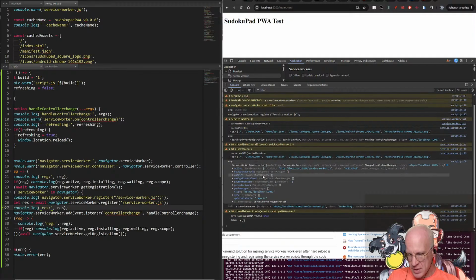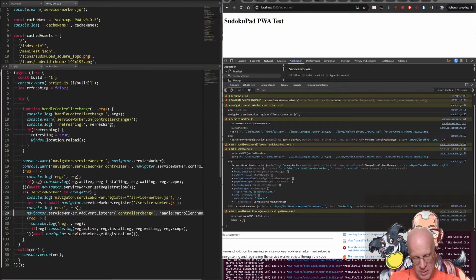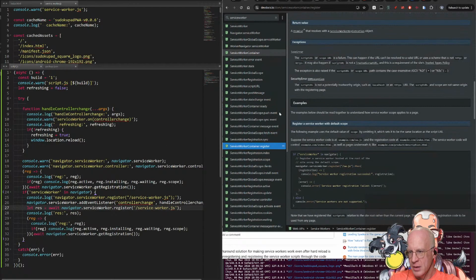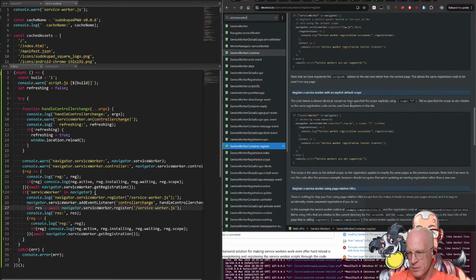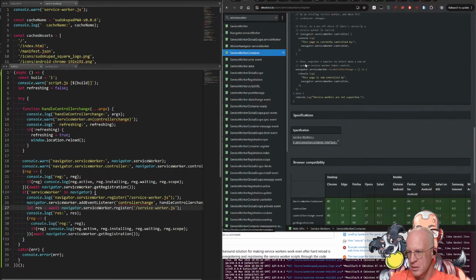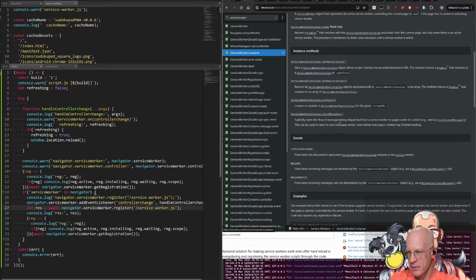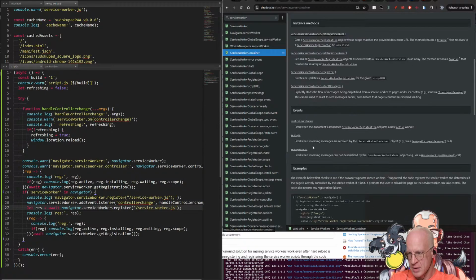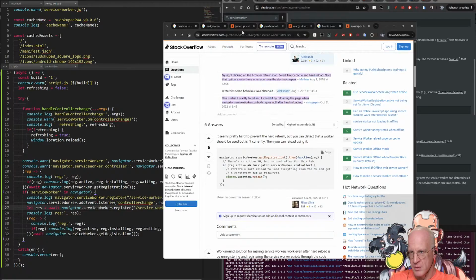Now the question is the onControllerChange event. You know what? Actually, I think we can do that before. And I'd like to know what other events there are. So service worker container. What events here? Controller change, message, error. When incoming message received by service container object, post message. Okay, no, that's fine. We're not doing that at the moment.